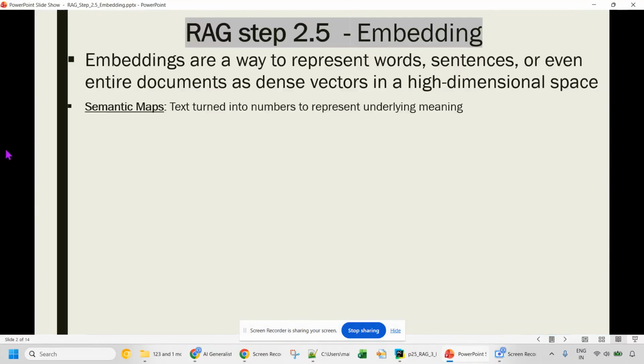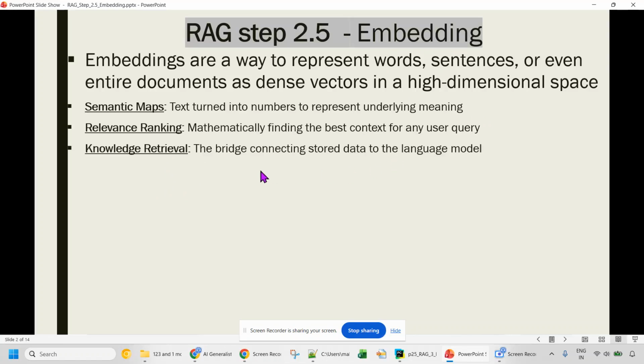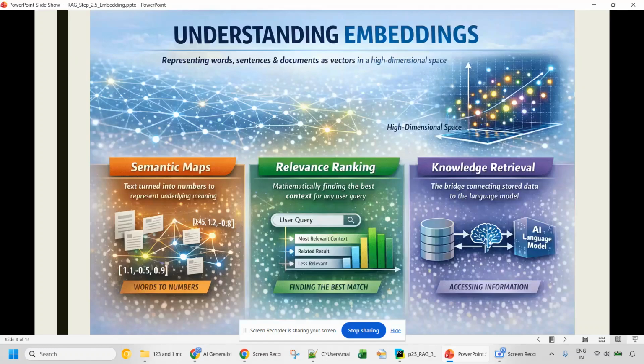Okay, so there are a couple of steps here. Semantic maps: text is turned into numbers to represent underlying meaning. These are the internal steps. Relevance ranking: mathematically finding the best context for any user query. Knowledge retrieval: the bridge connecting stored data to the language model. That is part of embedding. Just to have a graphical representation, there's a high dimensional space and the semantic maps, relevance ranking, and knowledge retrieval. These are the graphical representation of the concept.